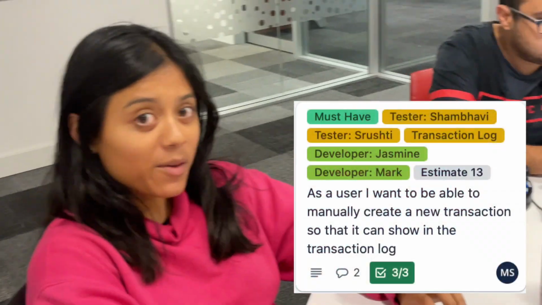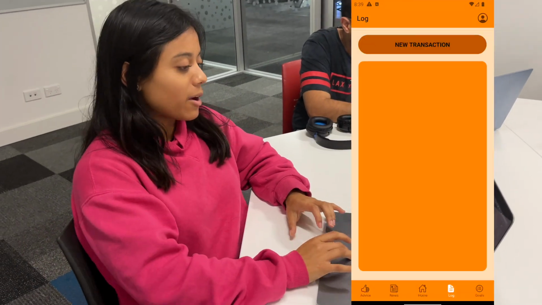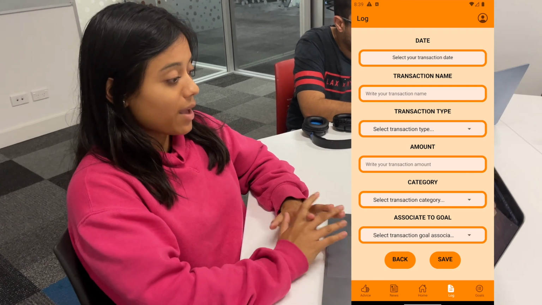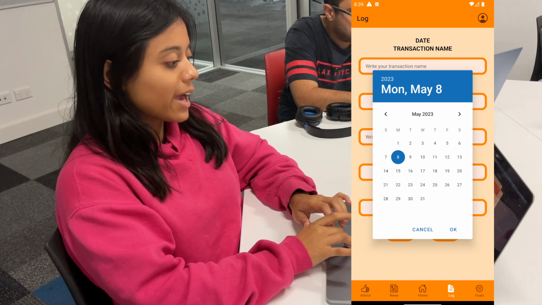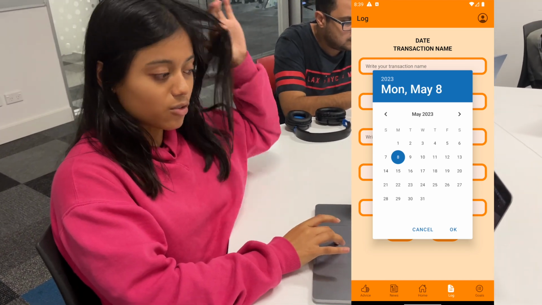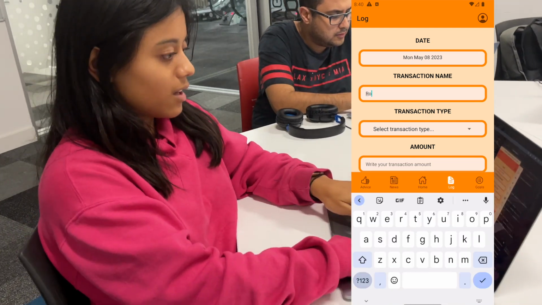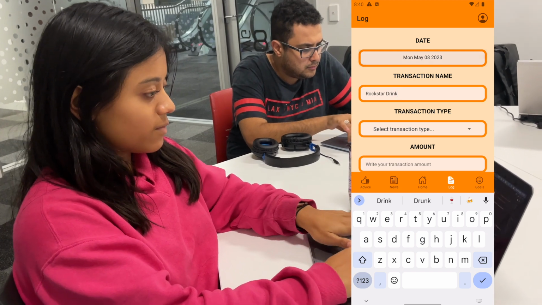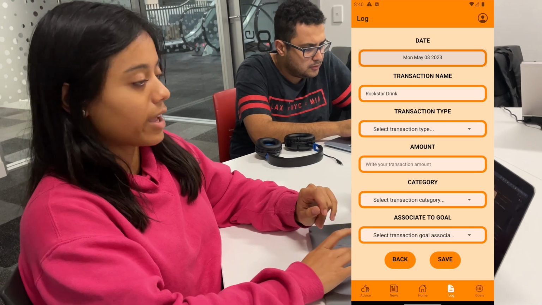Great, so I'll show you how to make a transaction. You start on the log page, and there's a big brown button that says new transaction. We'll press that. You have to enter a date for when this transaction was. You can do any date in the past, present, or future. I'll just do today. Then you name your transaction. I got a Rockstar drink today, so I'm just going to write that. There's no limitation, you just have to have more than 0 characters.